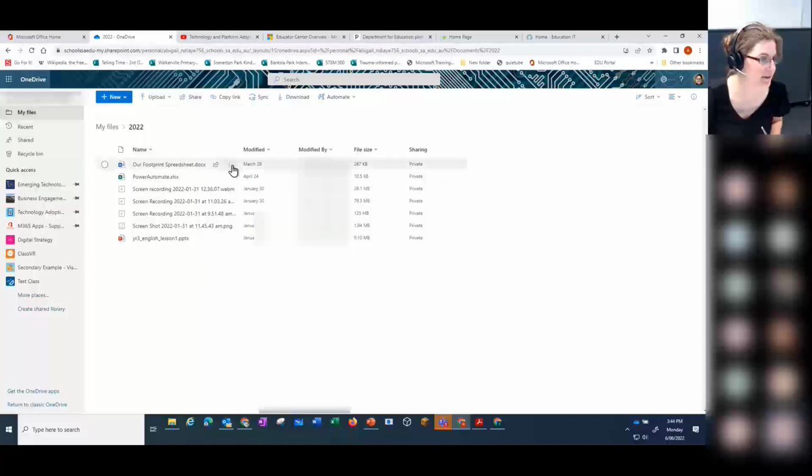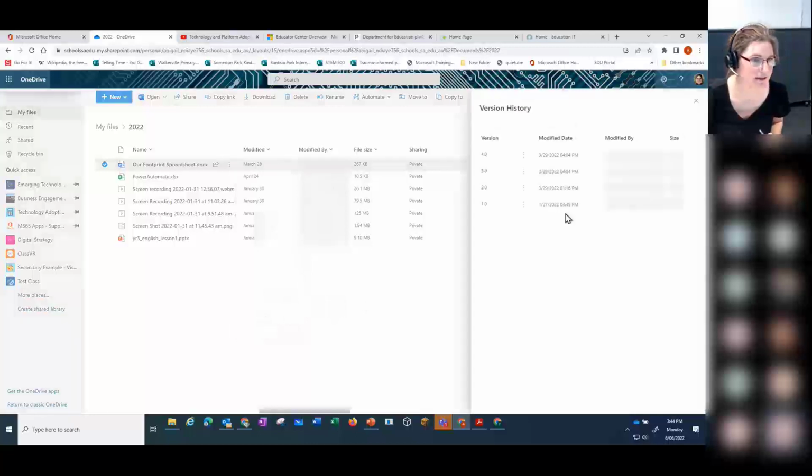Okay, the other thing you can do is go to version history. That shows you how many different times it's saved after editing. So that's quite handy, particularly if you've got students who've saved something and then accidentally deleted it. If they've saved it online to OneDrive, they can go back and restore a previous version.